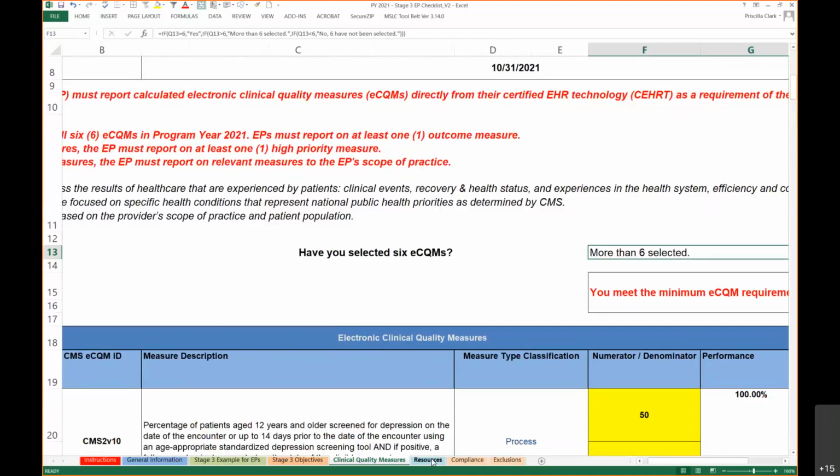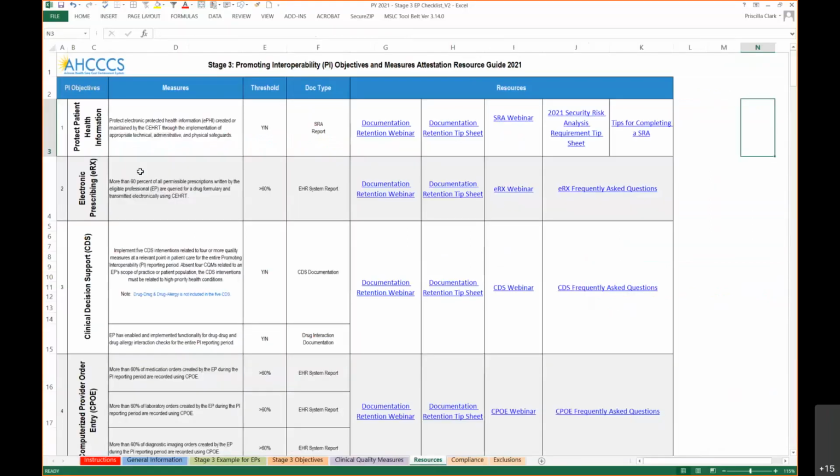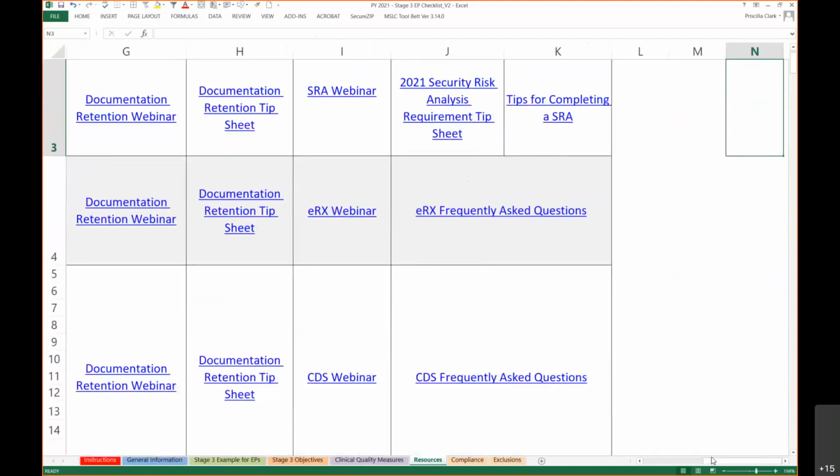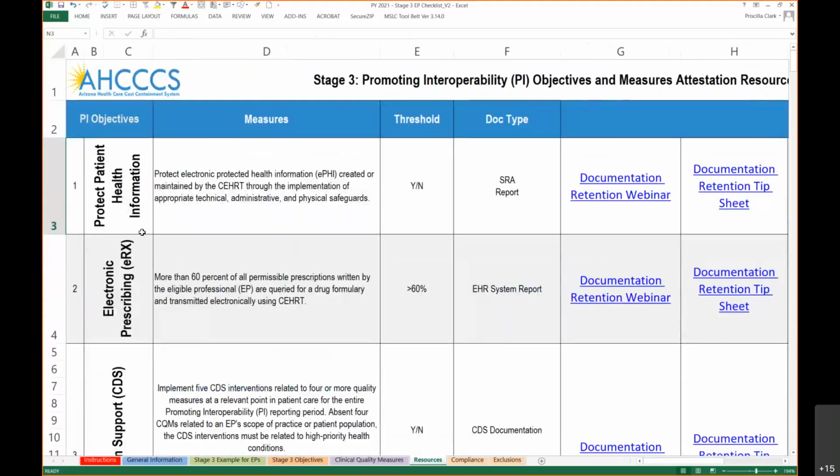Going over to the Resources tab, this is a table that walks you through each of the objectives, and it also has links to the different webinars. For Objective 1, Protecting Patient Health Information, it walks through what that measure is, what the requirement is, whether there is a threshold, and what type of documentation. There are different types of documents. So it's saying that you need to submit an SRA report.